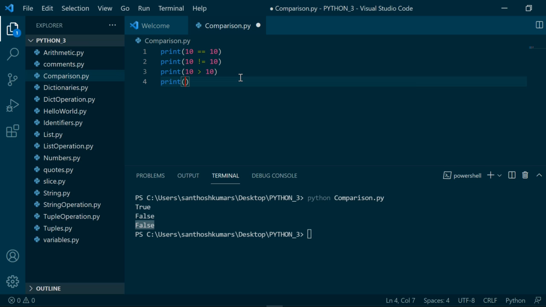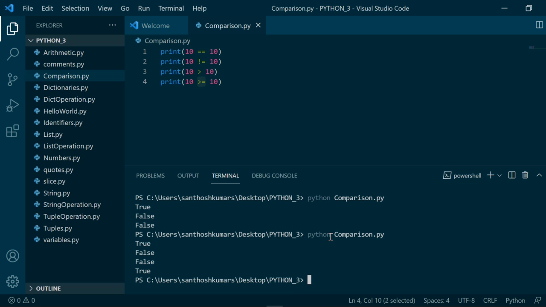We have one more additional OR condition: 10 is greater than or equals to 10. Either one of them should be satisfied to get the value as true. So 10 is not greater than 10, that is for sure, but it is equals to 10. So this is one of the comparison operators where we can check two conditions, an OR condition. That is greater than or equals to. We'll run this. Here you can see this is true.